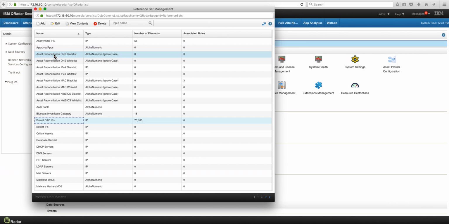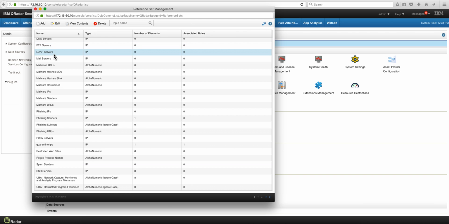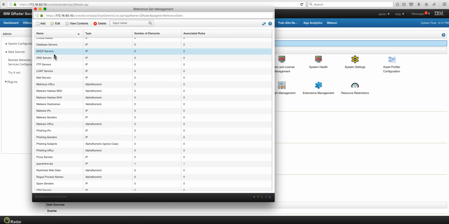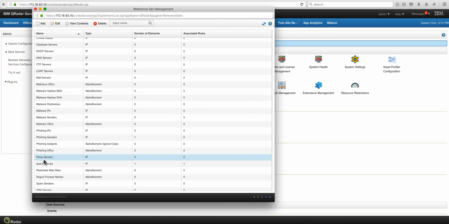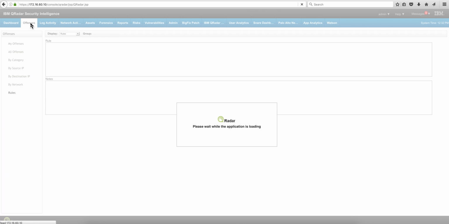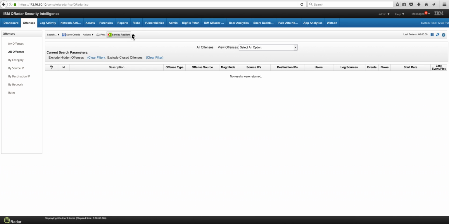And the other reference set that we created is this one, quarantine IP. So let's go ahead and run the events that are going to trigger the actual offense. First, let's go into the offenses to make sure we don't have any pending offense.